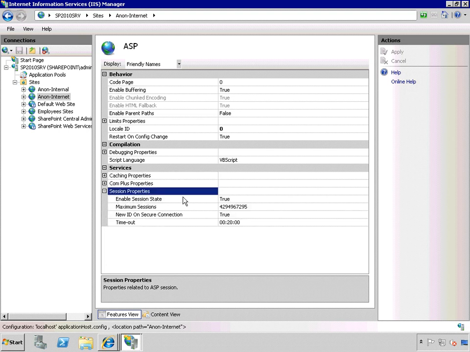And it says Enable Session State. In other words, enable session cookies. We don't want session cookies. If this setting is set to true, then it's going to be persistent cookies. We want to change this to false. We want to change it from the default of true to false. So it will no longer use persistent cookies, it will use session cookies.